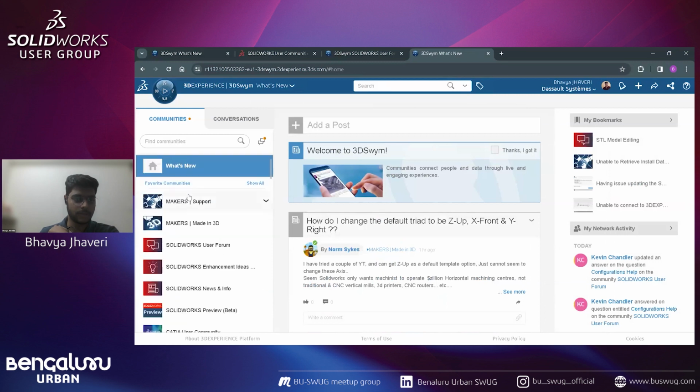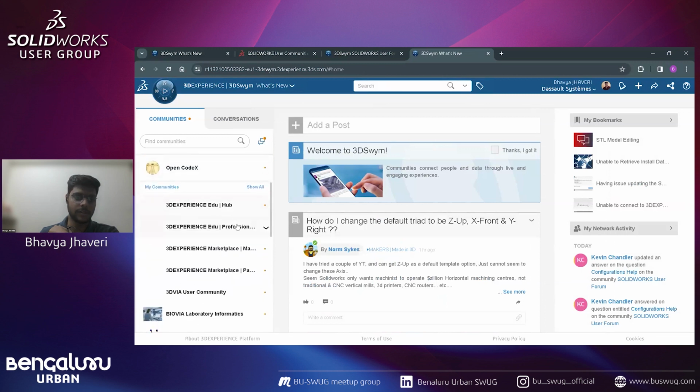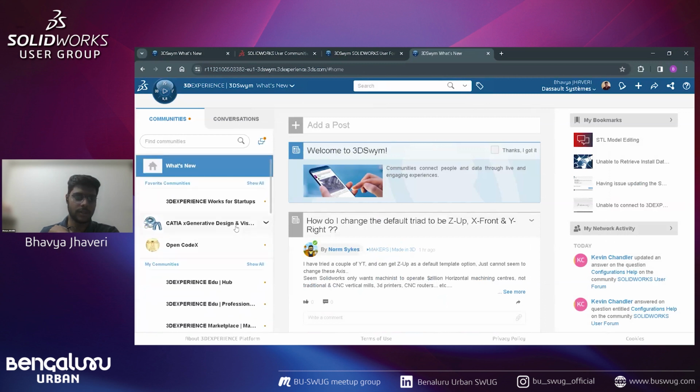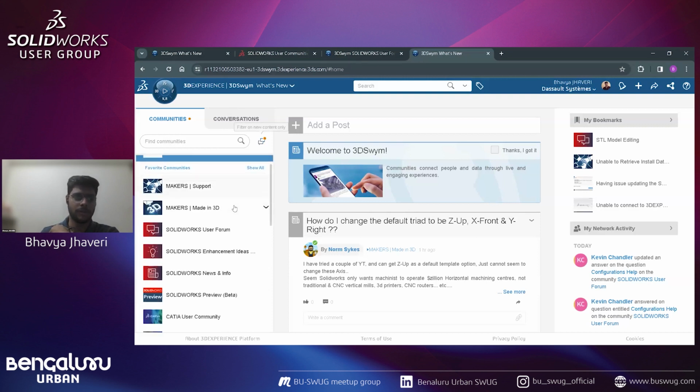Then we have an icon here indicating filter on new content only. When we click on filter on new content, it just shows the communities which are going to have the latest topic or the latest information. It's going to filter that on top, and that is a simple button.